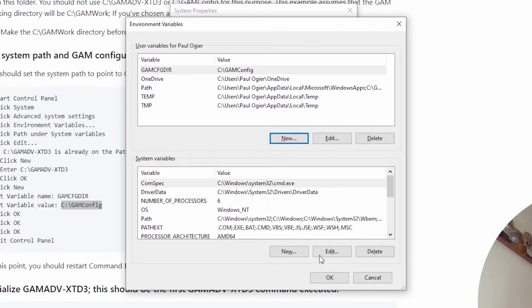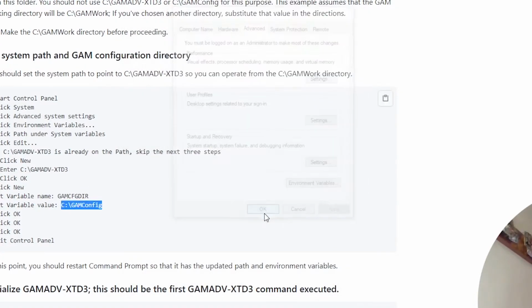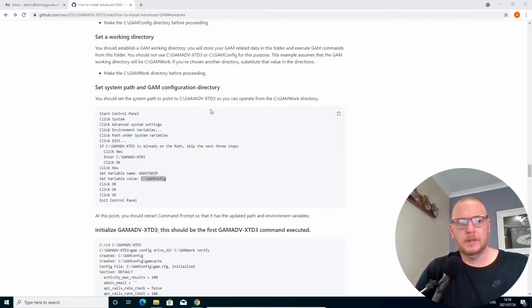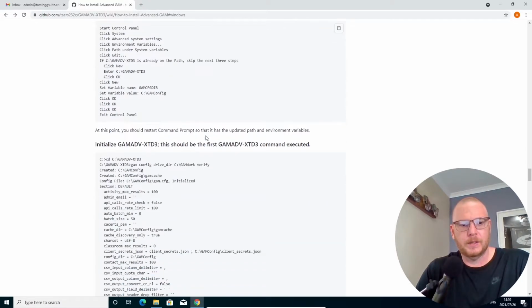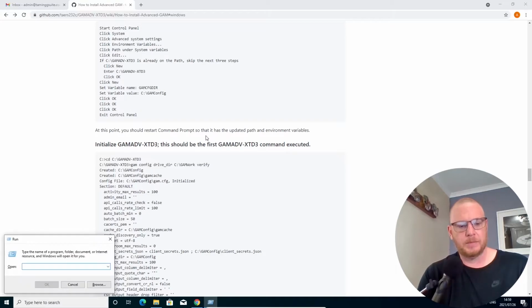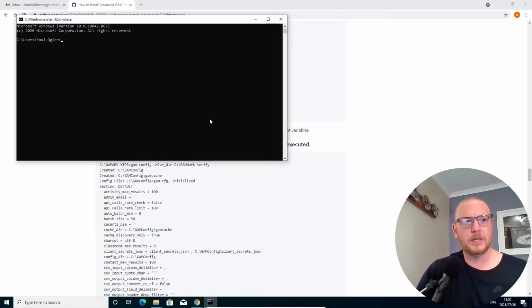So now we just have to click OK. OK again, and exit the control panel. Okay. So at this point, you should restart command prompt so that it's updated with the environment variables. Okay, so I actually haven't opened up command prompt yet. Let's just open up command prompt.